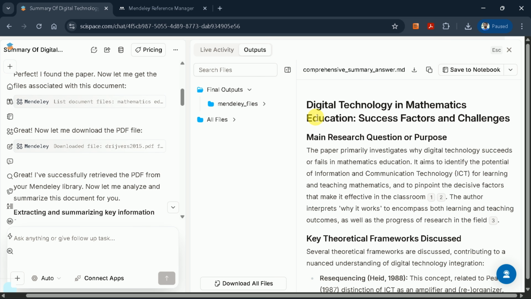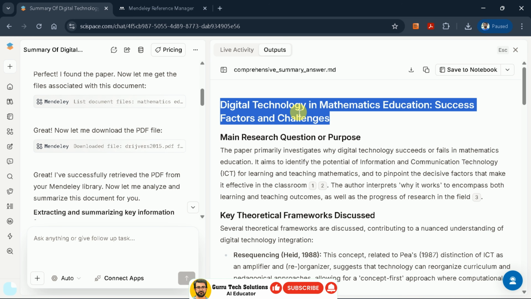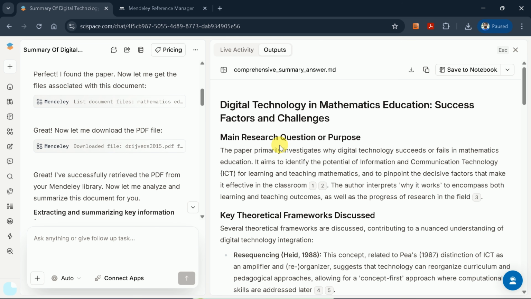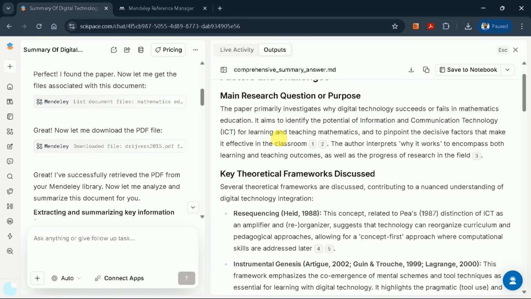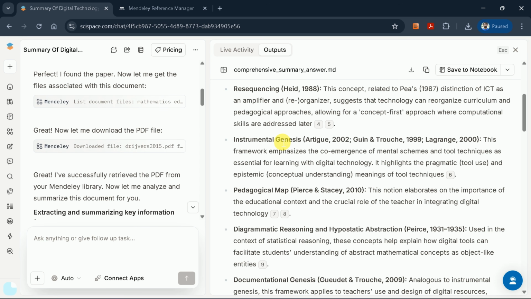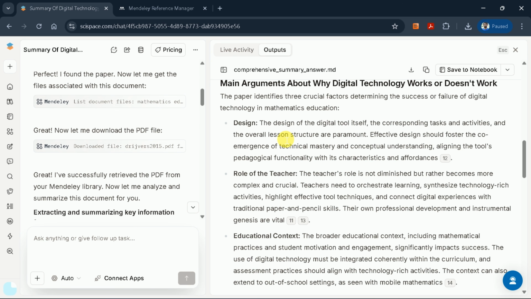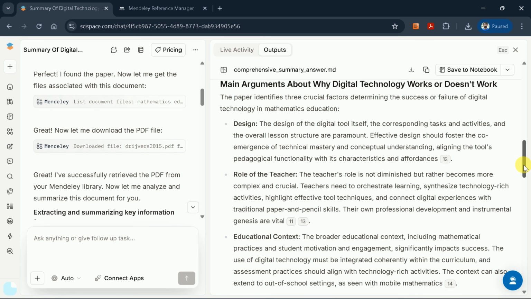If you would like to take it further, you can go to Outputs, where you have the option to save the summary to your notebook or download it for further analysis. So, to recap, in addition to Zotero and Google Drive integration, SciSpace now supports Mendeley, allowing you to seamlessly connect your account and interact with all the papers stored in your library.